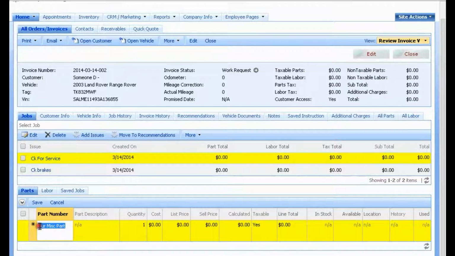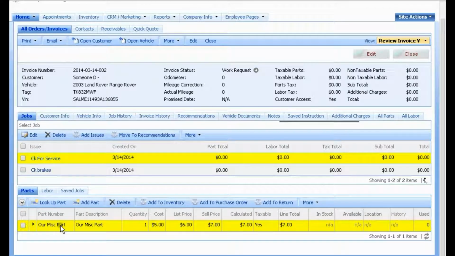Just copy this, paste it in there, and then save that. So this part is only on this invoice. We don't have it in our inventory. We don't stock it. Again, this is a part we're only maybe going to sell one time. There's no need to put it in our inventory list.